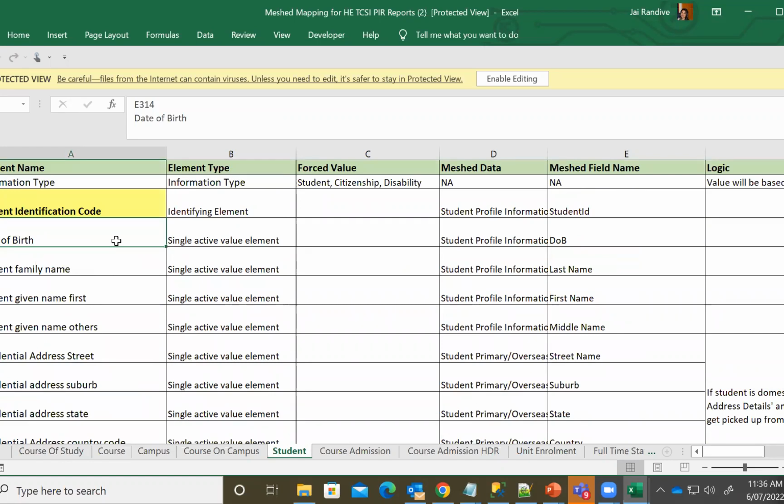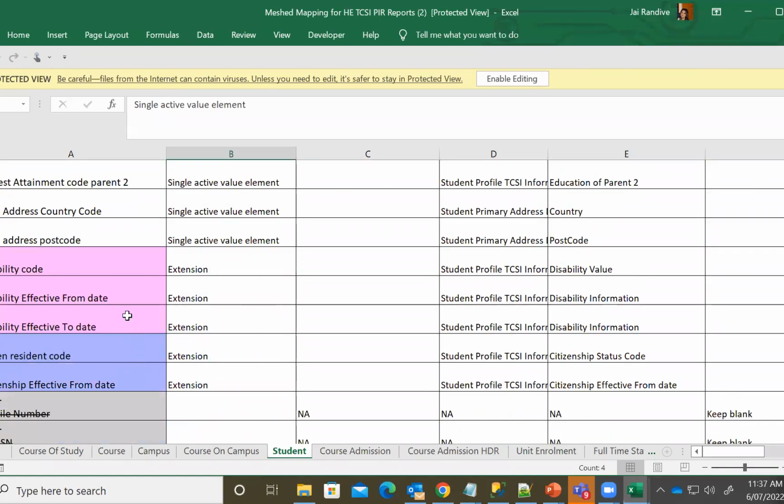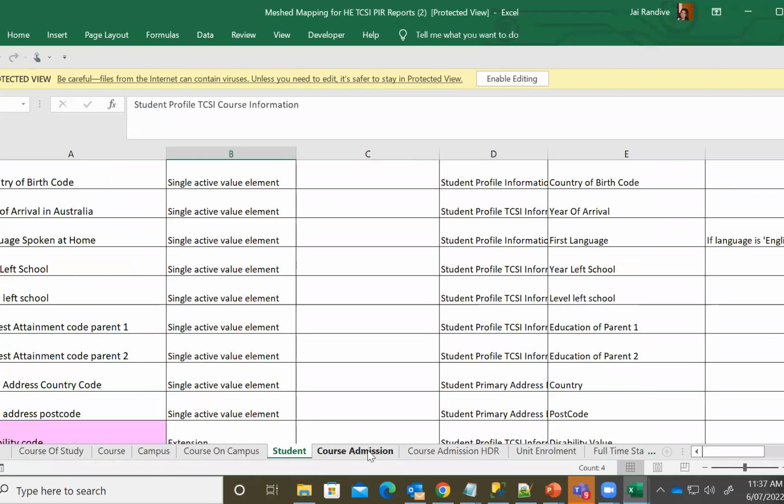Okay, sorry, the coloring is wrong in that one. Okay, single active elements we have just highlighted in element type, and extensions they have been highlighted as pink color.